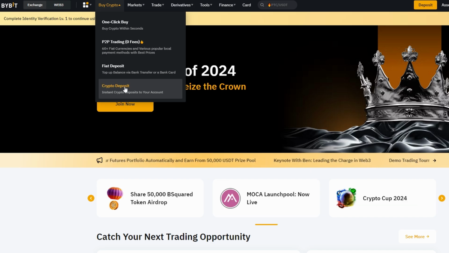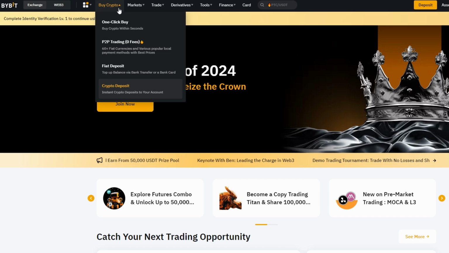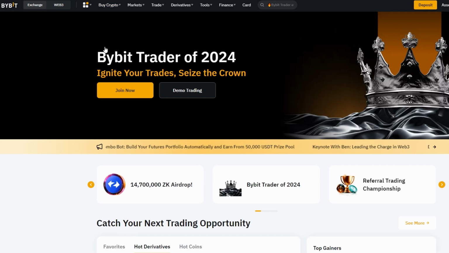Crypto Deposit. If you want to deposit cryptocurrency from another exchange or wallet, click on Crypto Deposit. And if you want to deposit fiat currency like euros, dollars, click on Fiat Deposit.